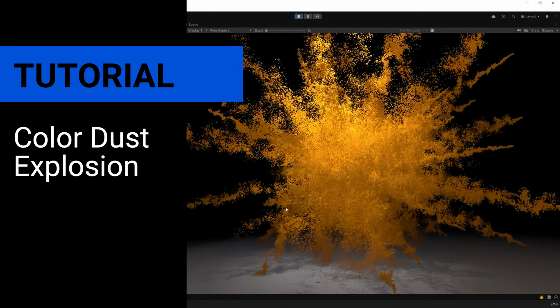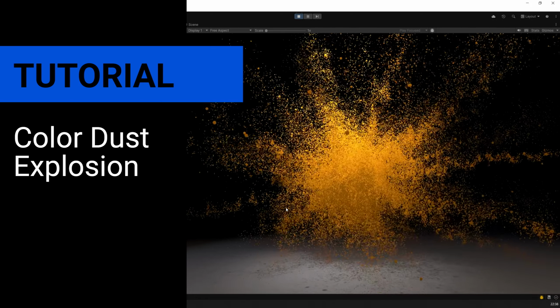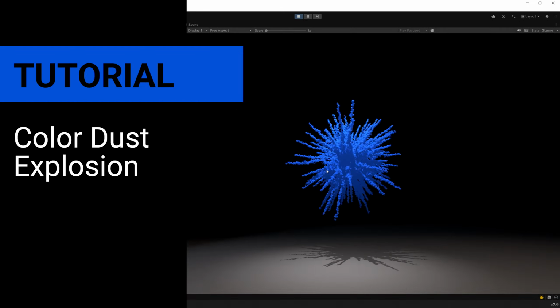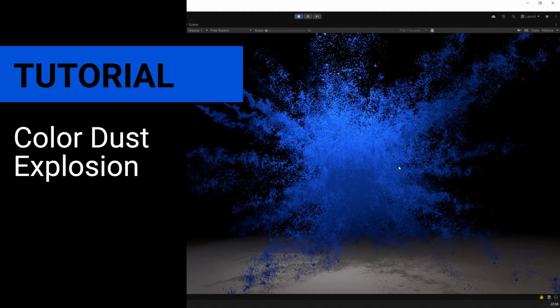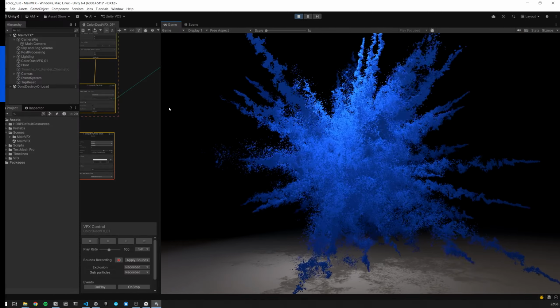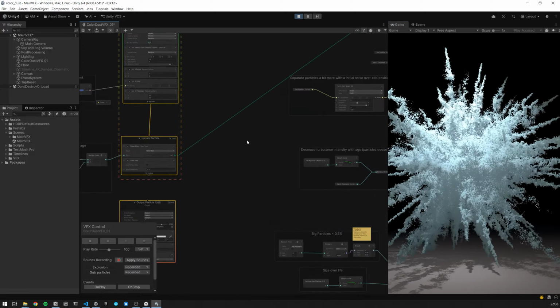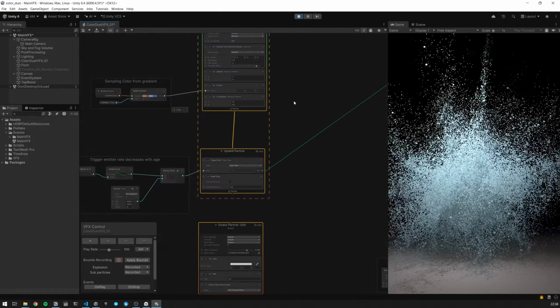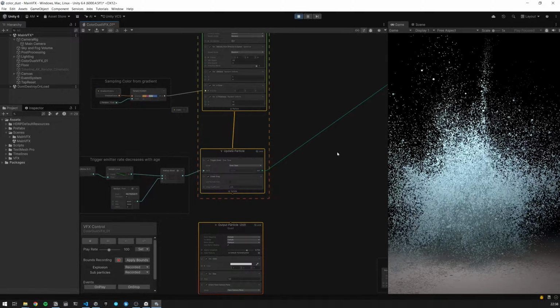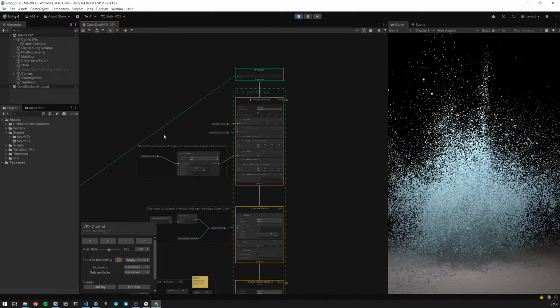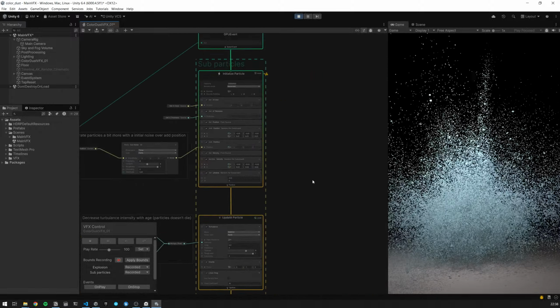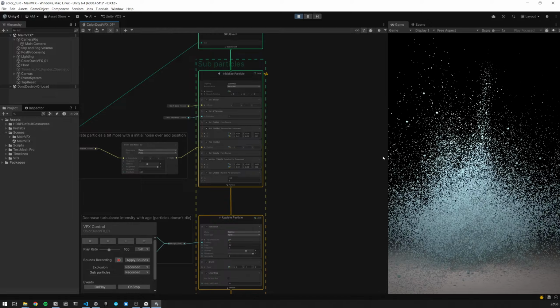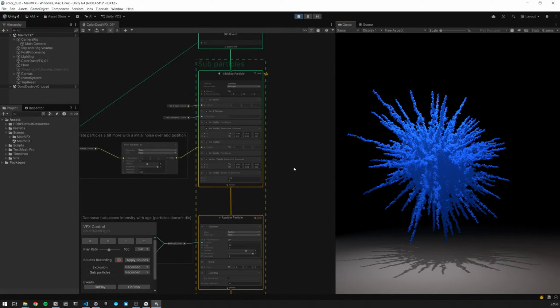Hey, I'm André, and in this video we are going to recreate this color dust explosion in Unity VFX Graph. This setup has two main parts. The first part is the main explosion, and this explosion's particles will guide a second emitter of particles that are essentially the dust particle trails.